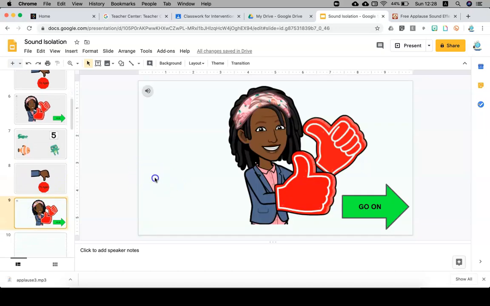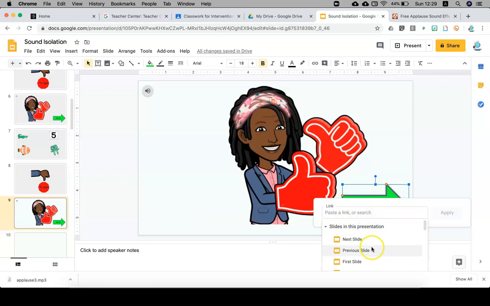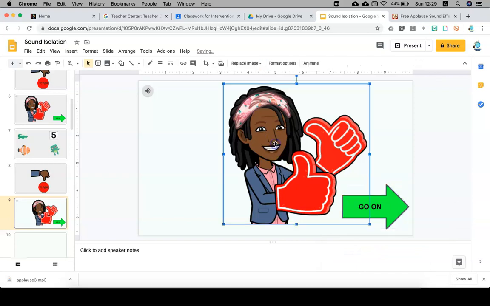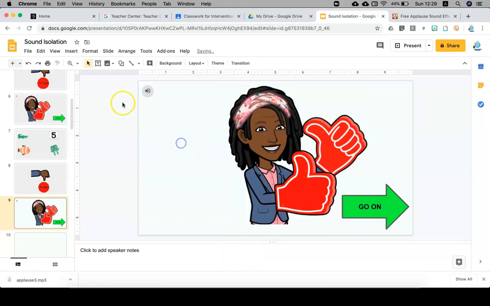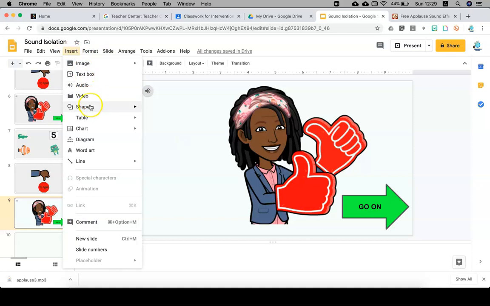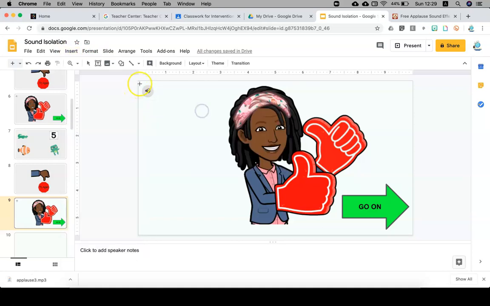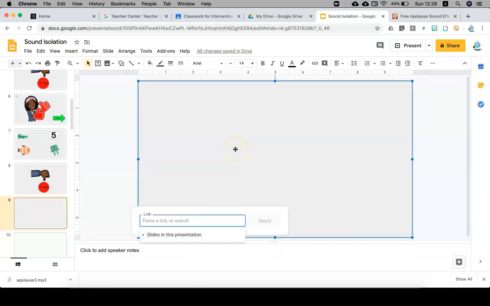And now, same thing here. I want to link this to the next slide, which would be slide 10. I want this object to stay right here. I want you to stay right here if you click on this object, so I link it back to its own slide. And I'm also going to insert a shape to cover up this entire slide and link it to its own slide, which is slide 9.